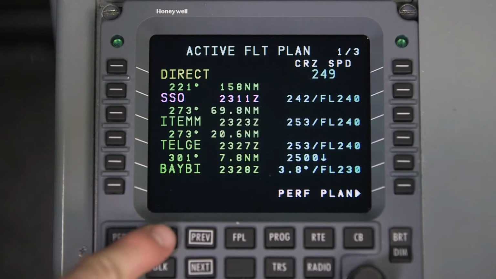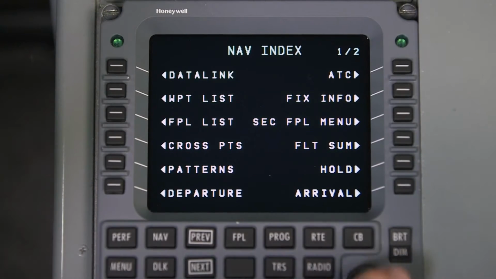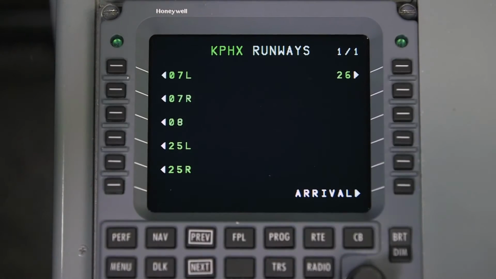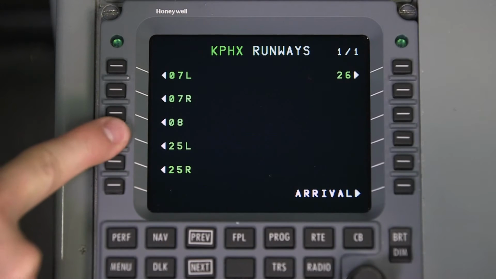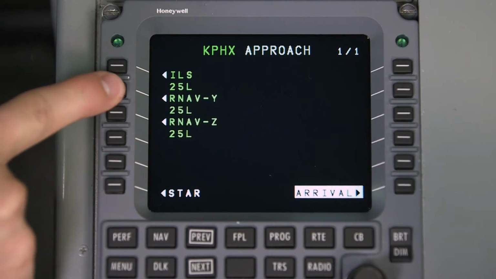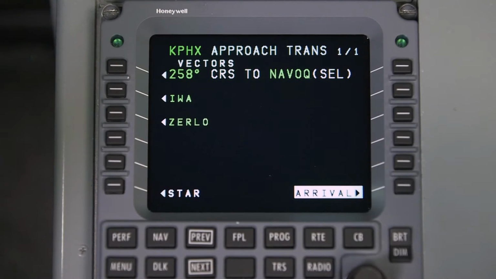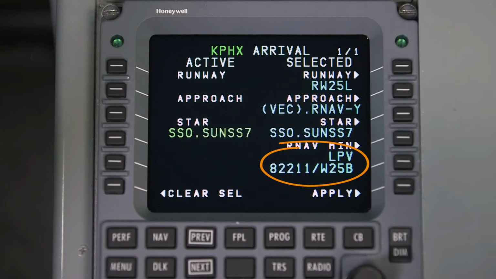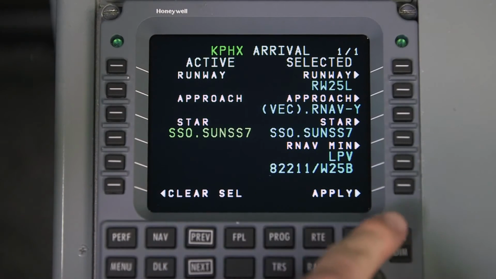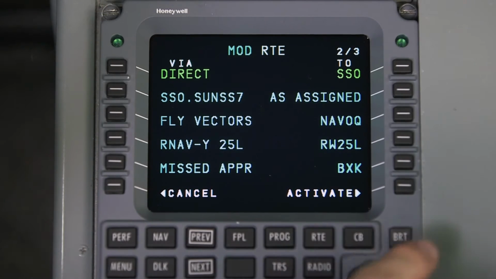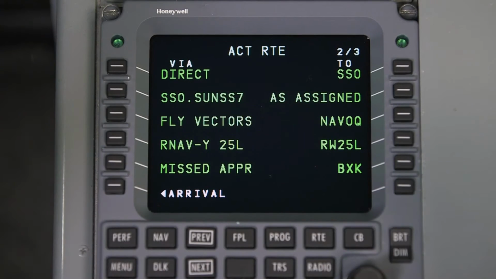Let's walk through an operational example of an approach to LPV minimums. First, select the appropriate runway. Then select the desired RNAV approach and approach transition if necessary. When selecting an RNAV approach with LPV minimums, LPV is the default minimum selection. Select Apply, review the approach, and then select Activate to load the approach into the flight plan.